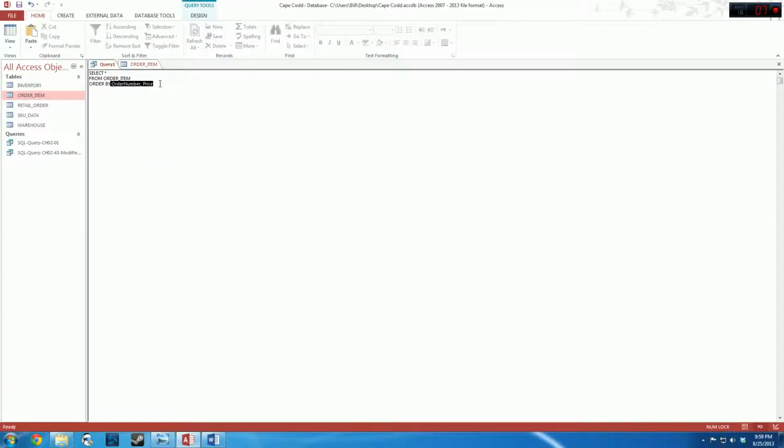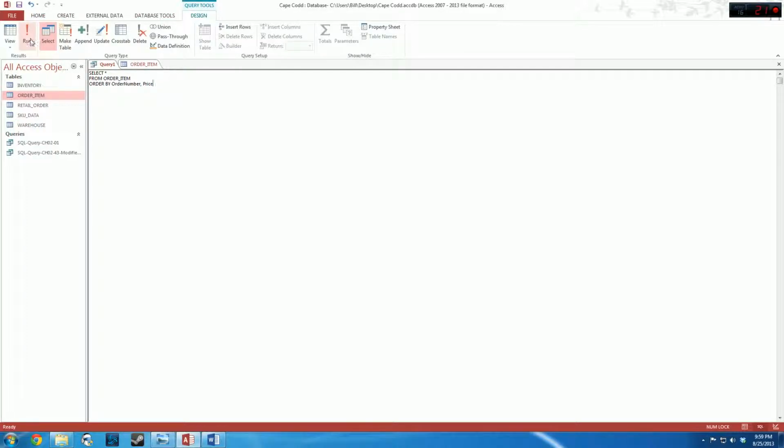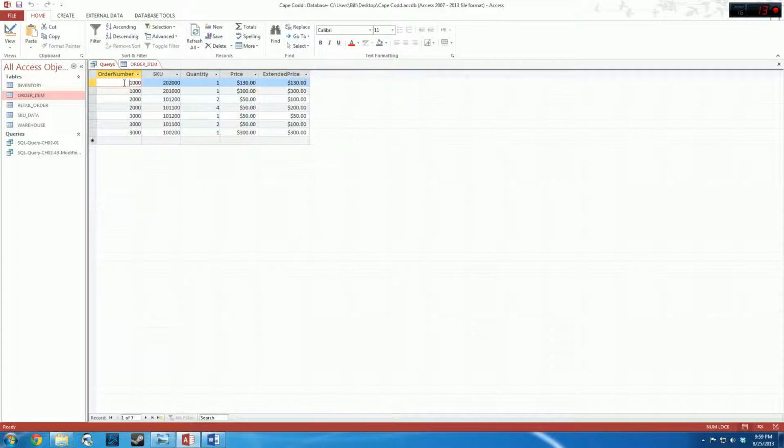Sorting by order number and then by price. Run. So all my 1000s, 2000s, 3000s are together. That's the order it gave me. And then within those, it's given me my low numbers followed by my high numbers. There were 250s here, so it didn't matter. And then 50, 50, 300.